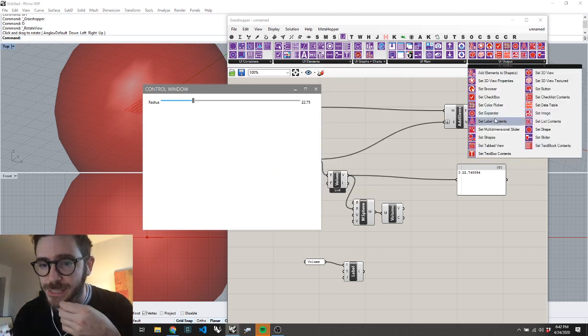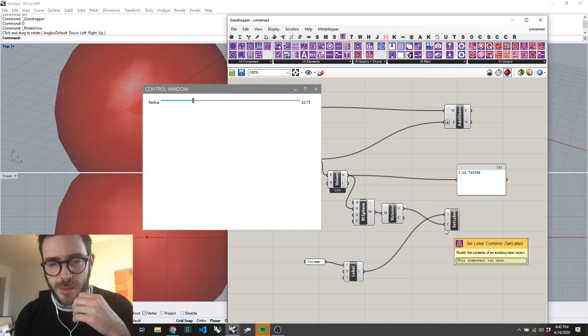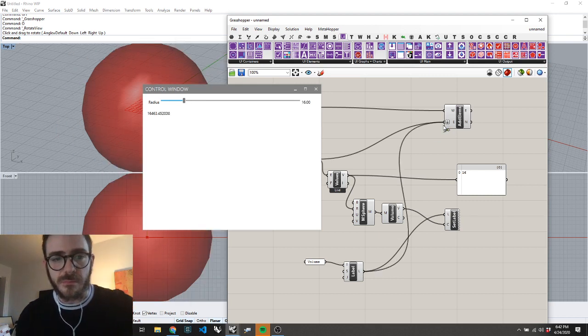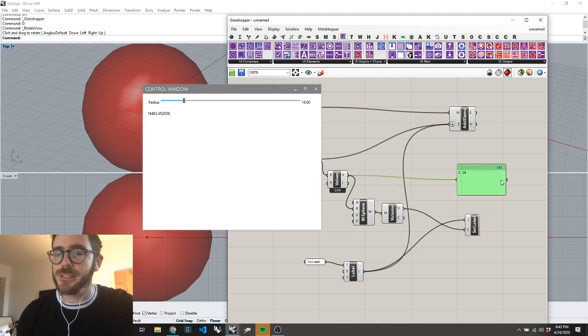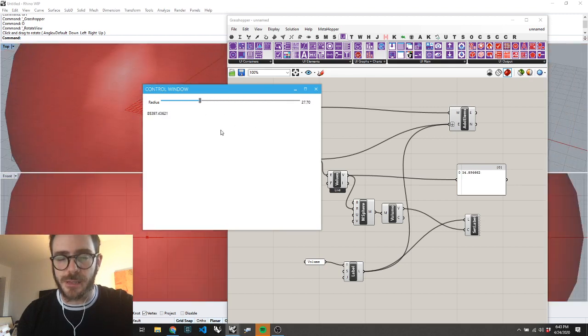So let's use set label contents. We're going to pass it a reference to this label. We're going to connect this label in, and then we're going to plug in the volume. And the one thing I've forgotten is to actually add this label to the window. So now our add elements component is gray and happy. And as I modify the radius, the volume updates accordingly.